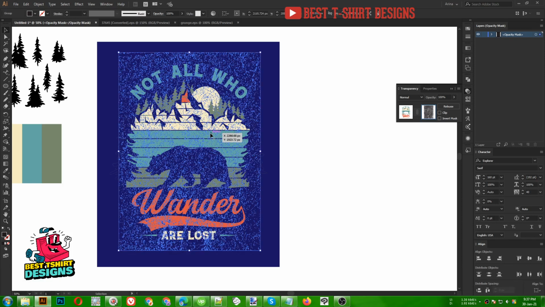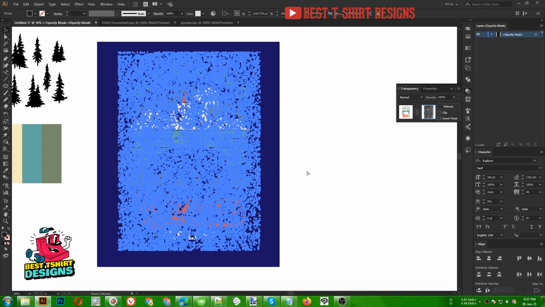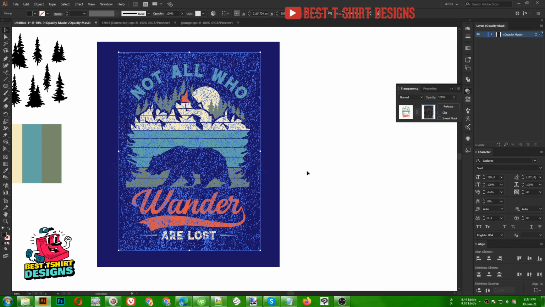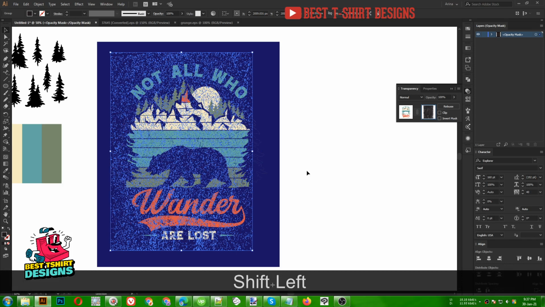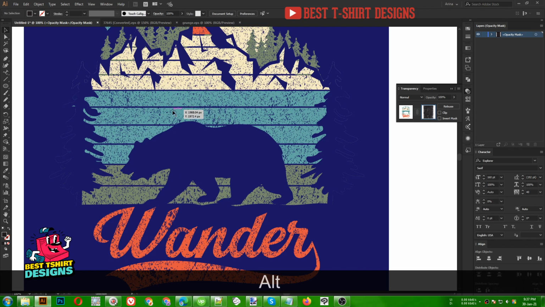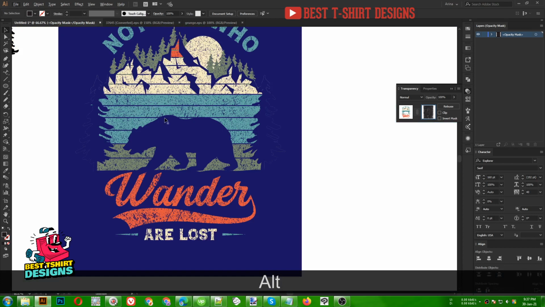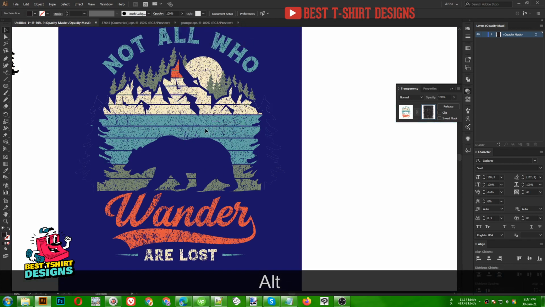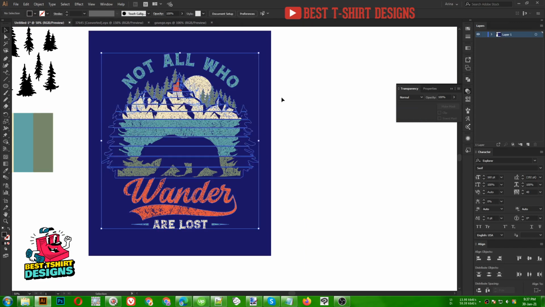Now if we want to do it in a more grungy way, I am going to Control C it, that means copy, then Control F to paste in front. Now I have two grunges here. I am just going to press shift and then move my arrow tool, that will move the top grunge a little bit. That means we have two grunge textures here, and they are filling the gaps of each other, something like this. I don't know if you can understand it or not, just to make it way more grungy than before. So this is going to be our final graphic for this one.